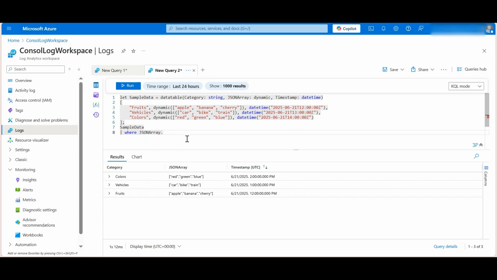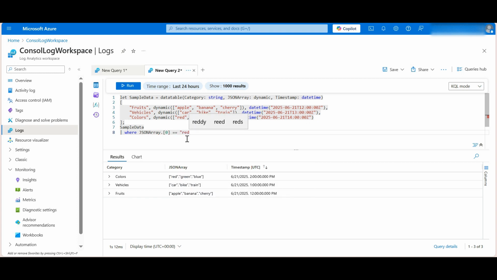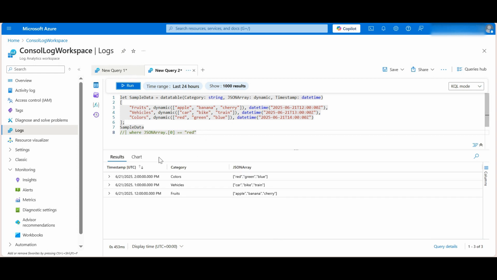In this case, let's say I want to return only those records where my first element is red. I'm going to use 0 because the index starts with 0. I'm going to use 0 equal to, and I'll specify red. My expectation is that I should be returned only the colors row. As you see, it is returning only the colors row. And here you can use a double slash to comment the content.